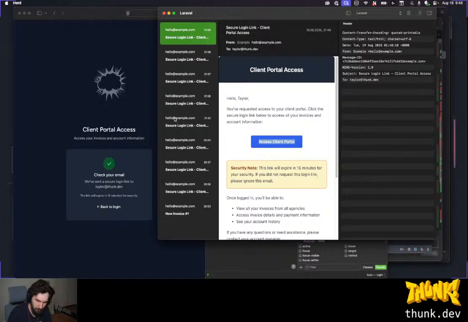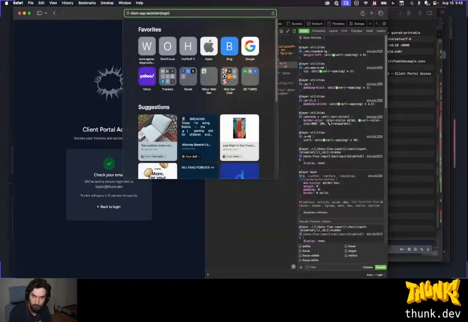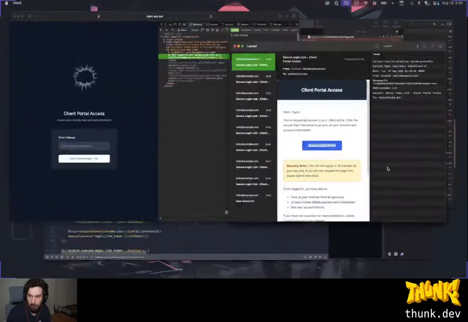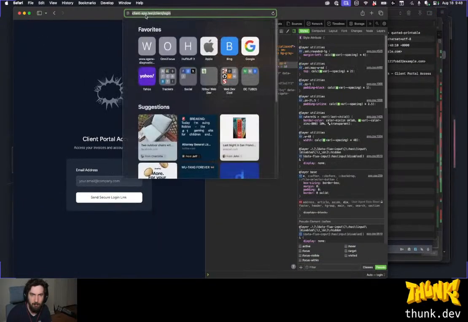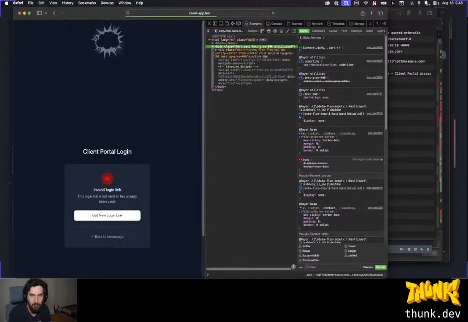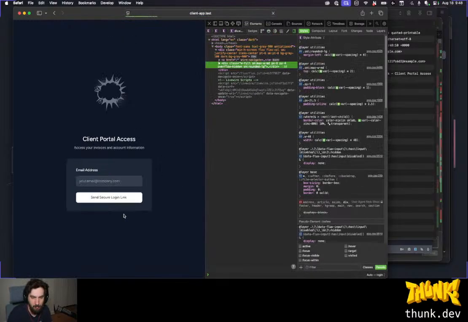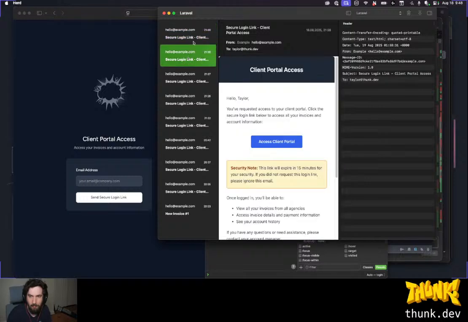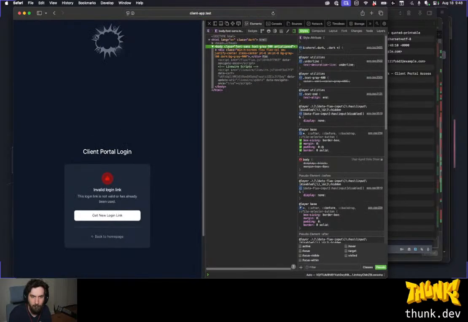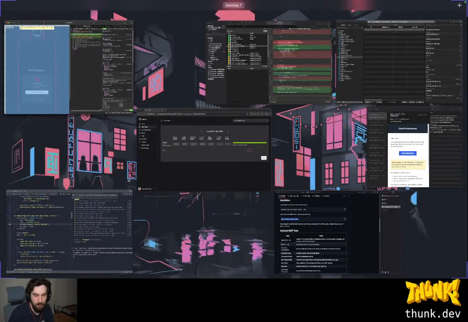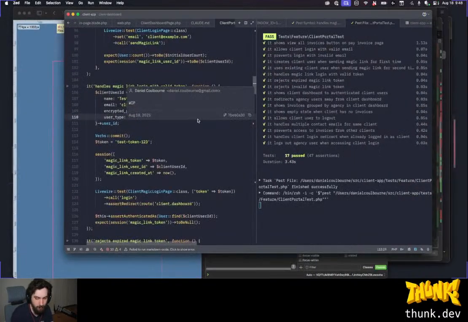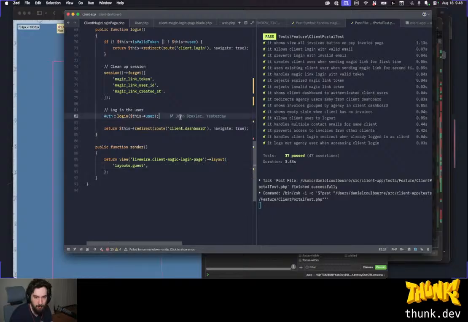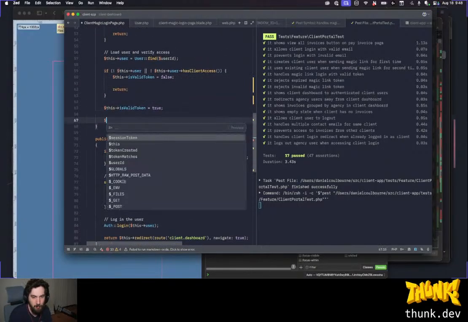I'm kind of afraid that it broke this link thing. Oh, that's not what I copied, the link you didn't copy. Invalid login link. Get a new login link then. Oh no, what did it do? Oh, I know what it did, I think. I saw it do this too. I watched it. It removed this login from here.